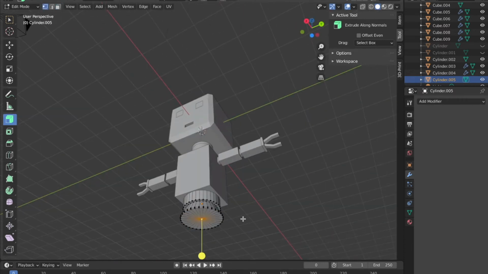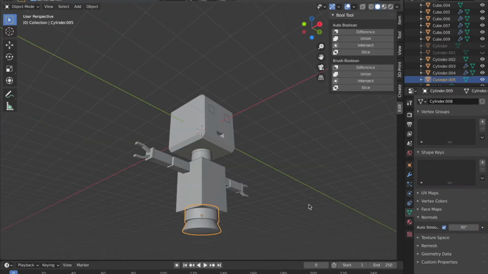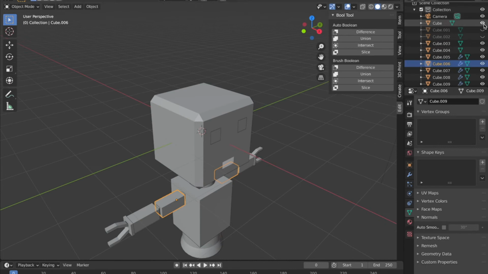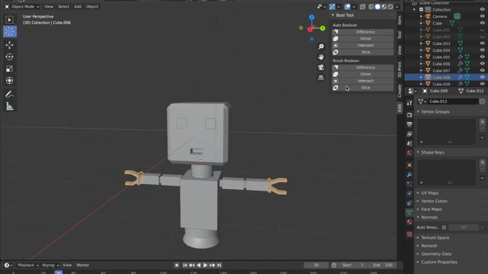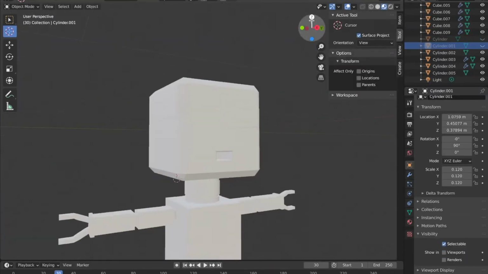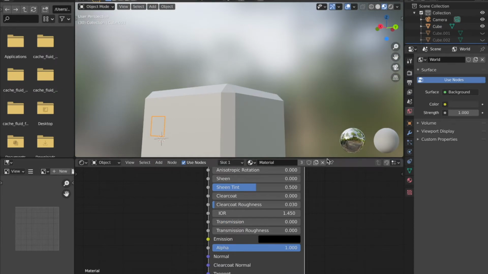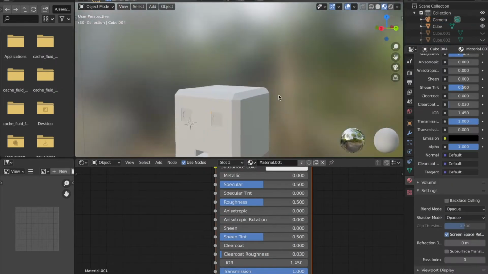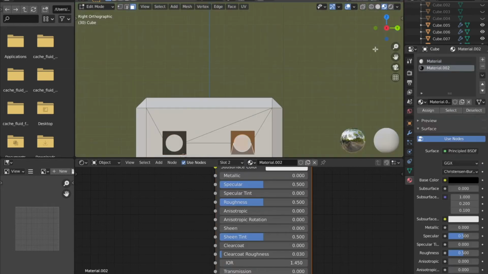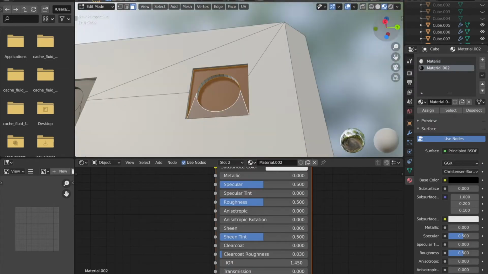So now I've started on the engine, which is pretty simple. Now I'm setting up the arms so they can rotate well. I still don't really know how to rig things properly. Now I've started on the materials. Started with the glass material for the eyes and making a dark thing.